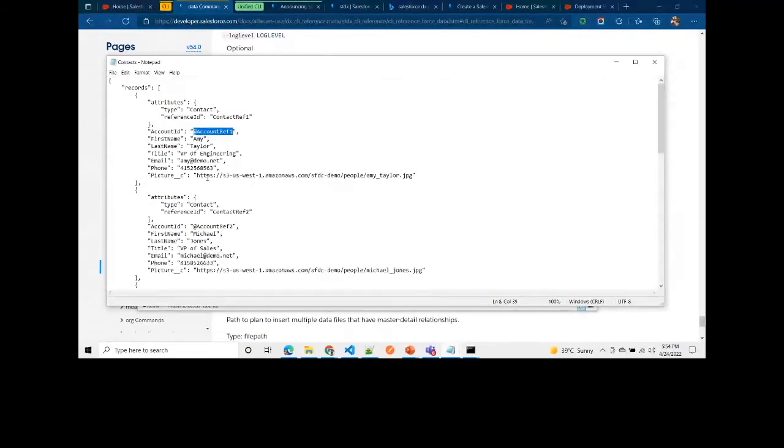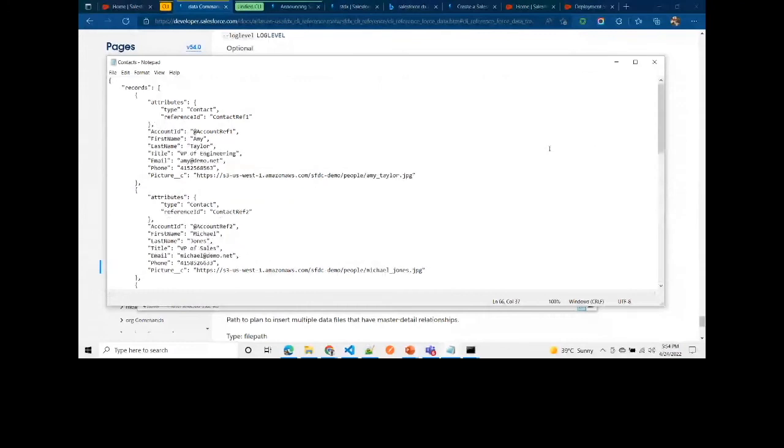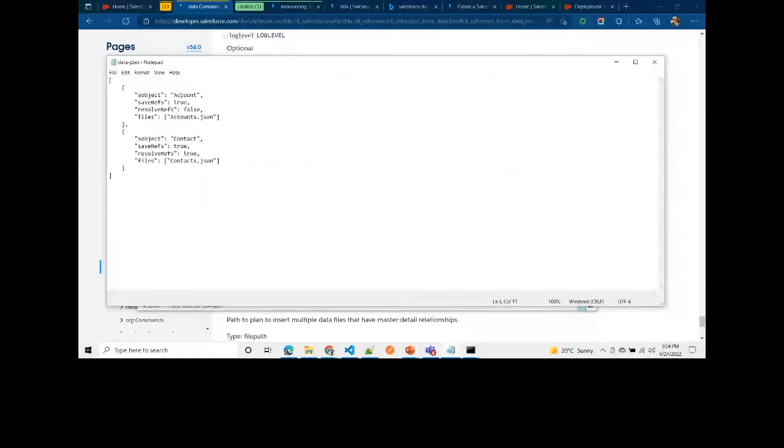Okay, then similarly we've got all this information for multiple contacts. There is a field called picture, which is picture__c, that might not exist in my org. If it does not exist, we'll see that it is failing. Then there is a plan file which says that for sObject it is Account, save references, make sure it is true, resolve references false, and then from where we are getting the data, files.